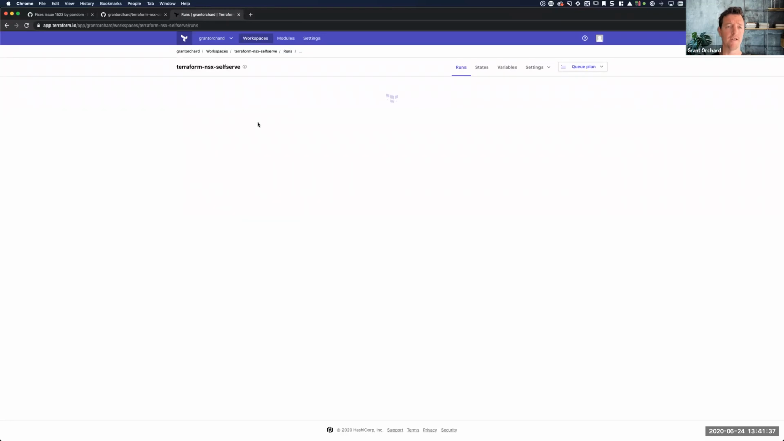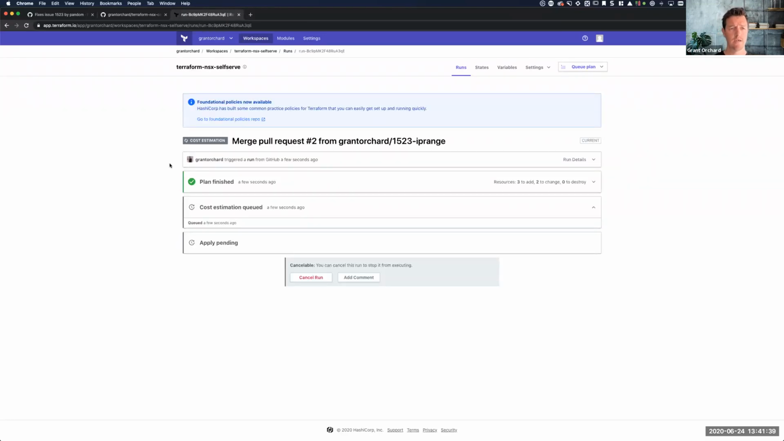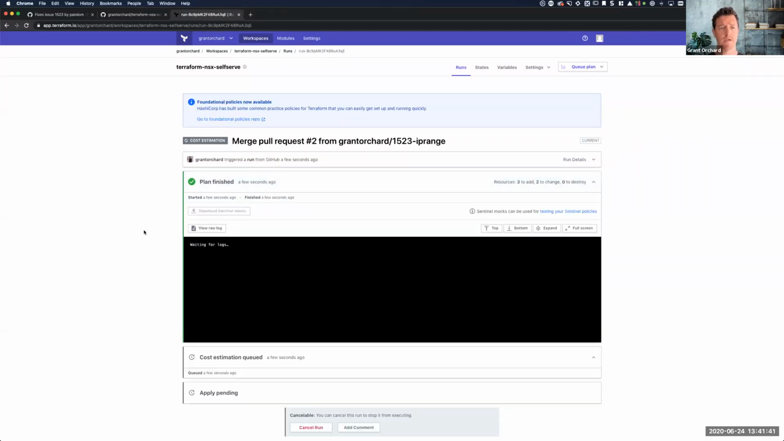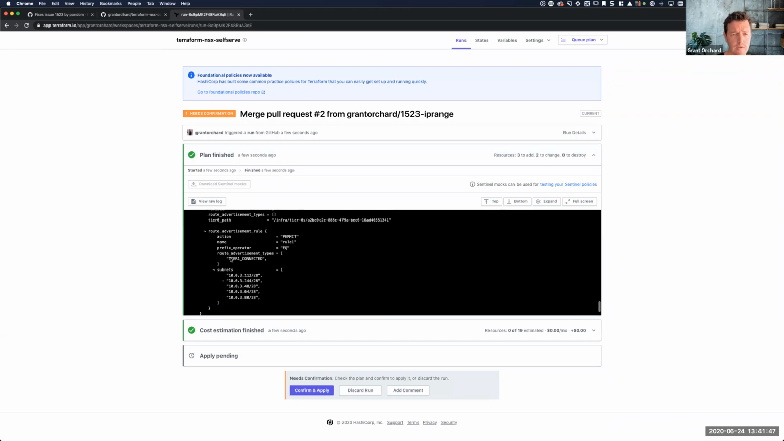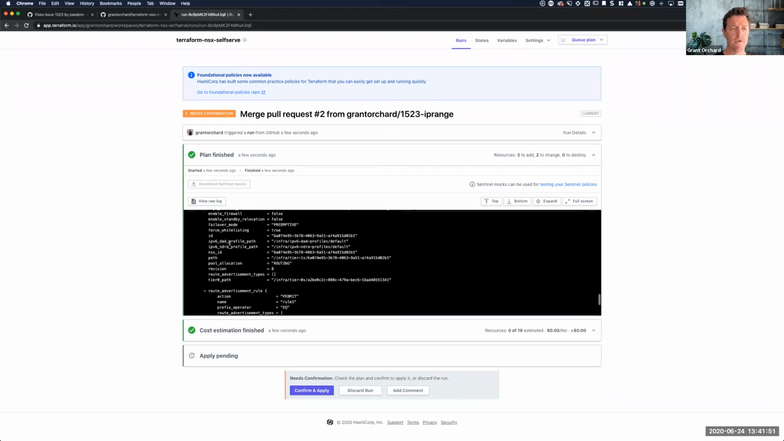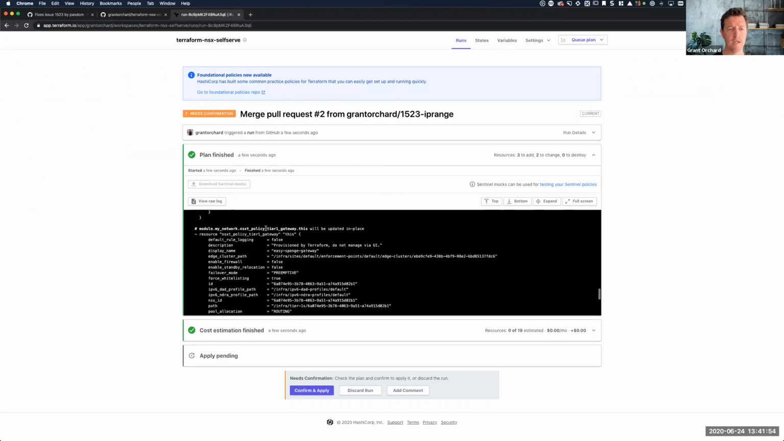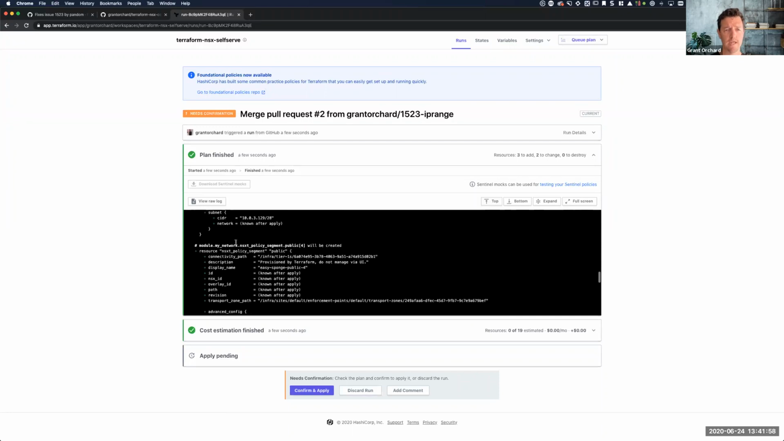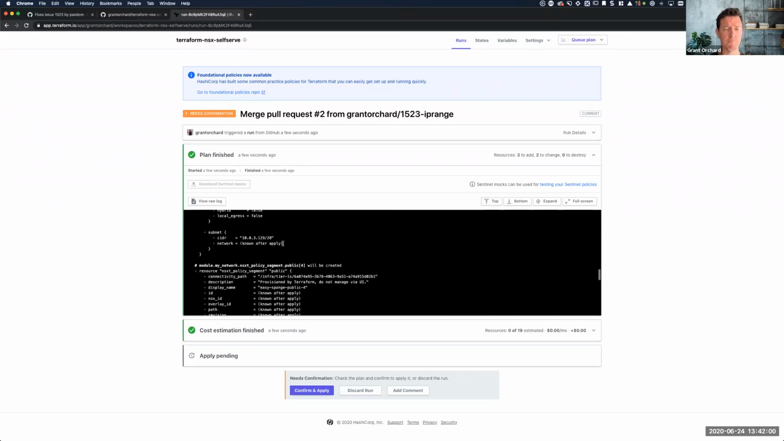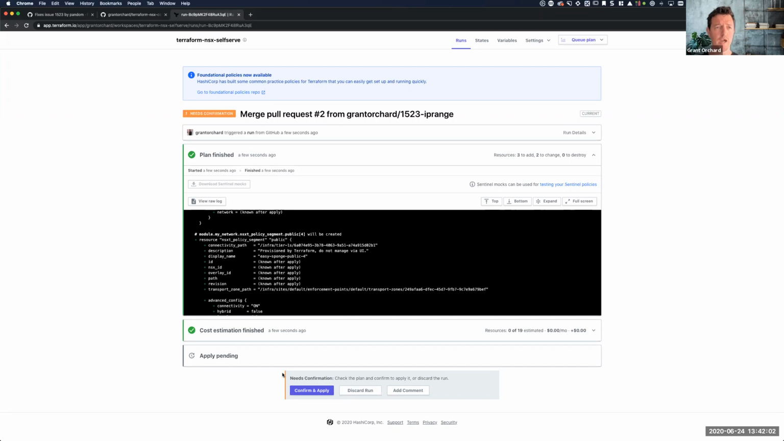If I come in and actually take a look at that, we can see what's going on. Logs are coming through. Hopefully this is showing up on screen all right for you. We can see that it's adding a route advertisement for a new subnet into the T1 gateway. Okay, that makes sense. It's creating an additional public segment. That also makes sense. So I'm going to go ahead and confirm and apply.